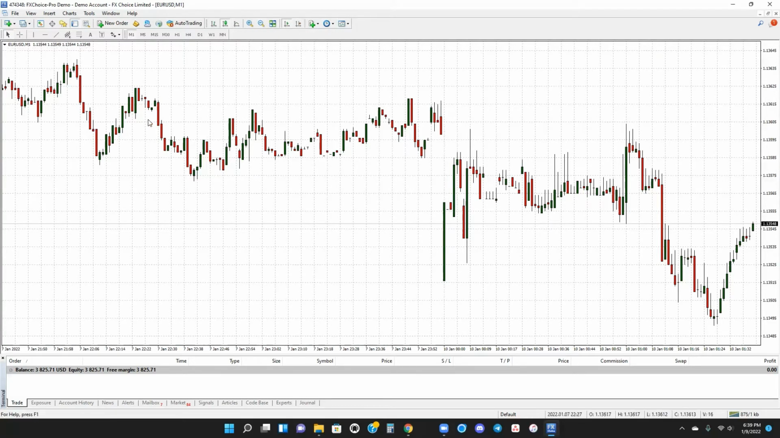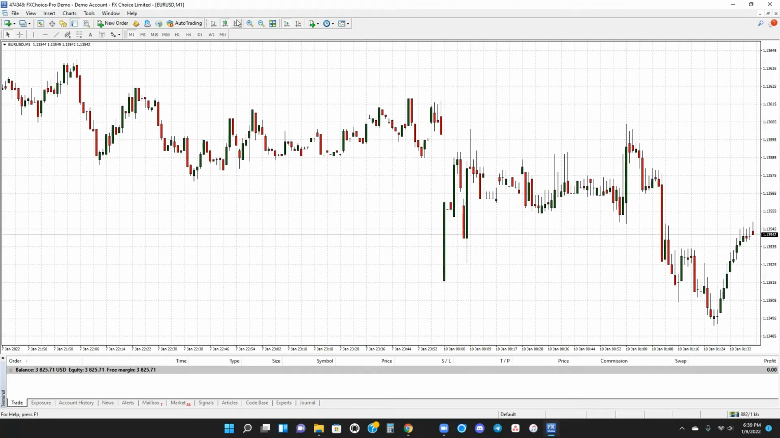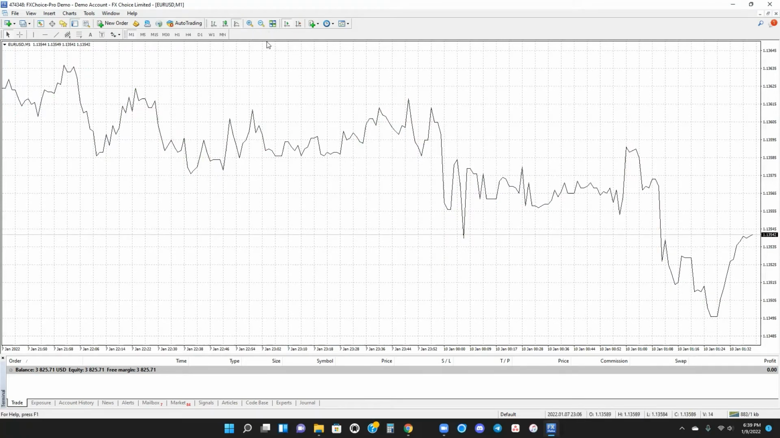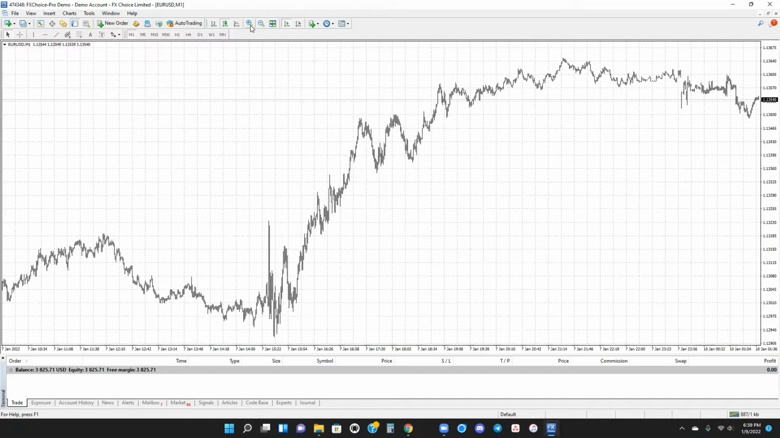So we're currently in our candlesticks charts. If I click bar, this is what it's going to be. So you have the bar right here, you have the candlesticks. If you're on line chart, you will click this for your line chart. If you want to zoom in, you can zoom in as much as you want. If you want to zoom out, you can zoom out as much as you want as well, right?